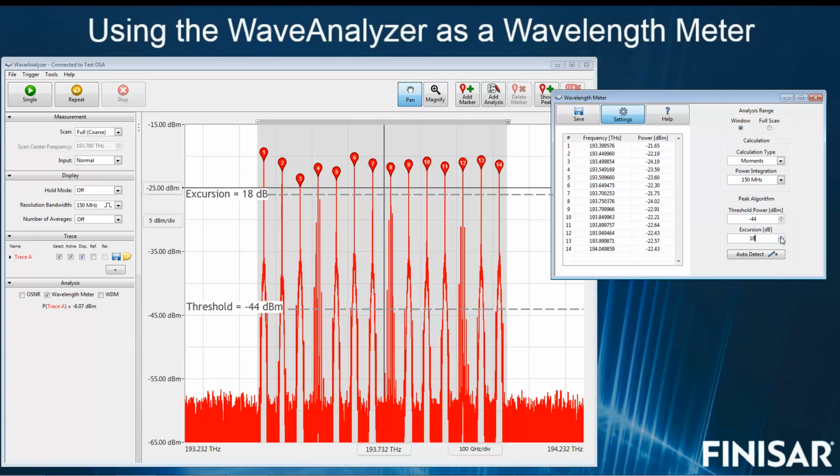And at this point, we've got an excursion of 18 dB above minus 44 dBm, so that means that the signal must be over minus 26 dBm to be seen as a valid peak, and we now just have the main peaks identified here. So you can vary these parameters in any way that you like. At any time you can rerun the peak detect software by clicking on the auto detect button to take you back to where you were previously.